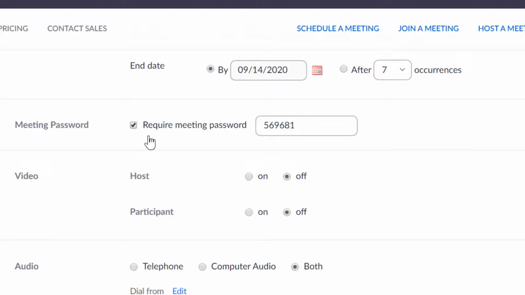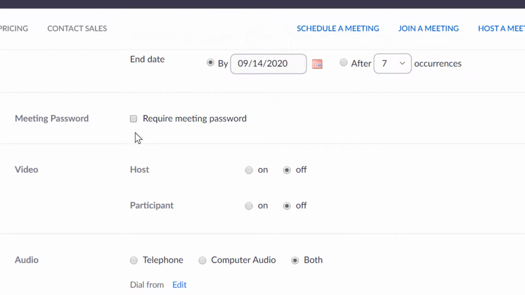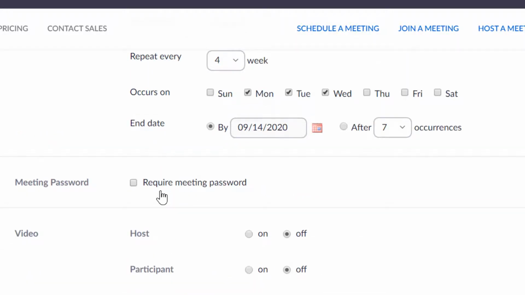Meeting password, so require meeting password. If you need to require a meeting password, so check this box, and if you don't need to require a meeting password, so uncheck. You can set the password as your choice.